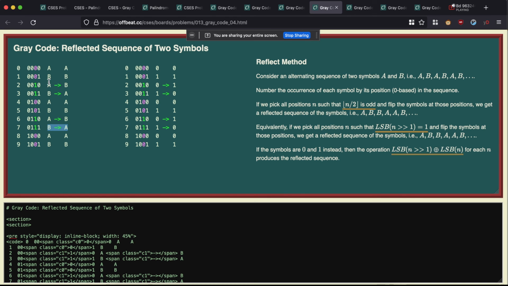That's what is happening here. 0 by 2 is 0, with integer division, which is implicitly understood now. This is position number 1, so 1 by 2 is 0, and the result is even, so we'll not flip them. This is position 2. 2 by 2 is 1. We're getting an odd result, we'll flip it. And again, this is 3. 3 by 2 is 1. So again, an odd result, so we'll flip this. And if we continue that, we'll get a reflected sequence.